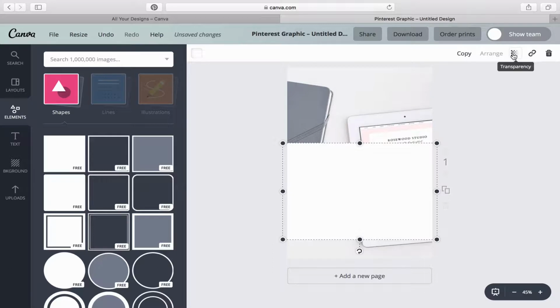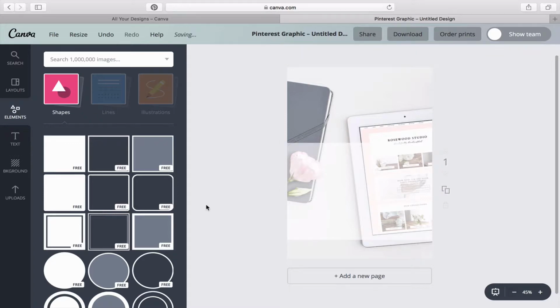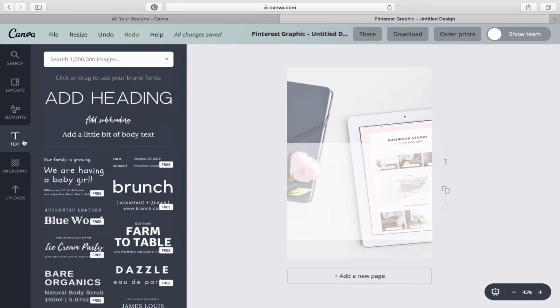And right up here at the right, you see this button for transparency. So that's what we're going to click to adjust the opacity. Now let's add some text.